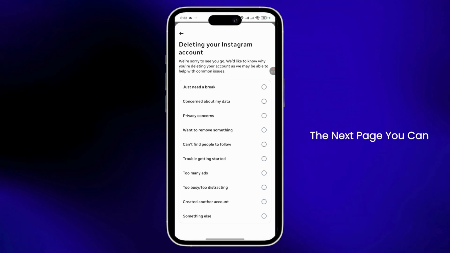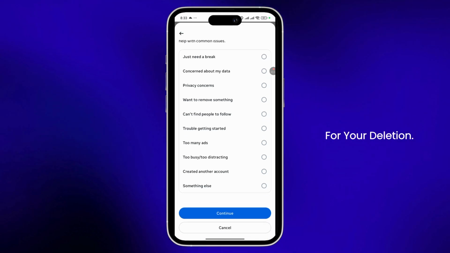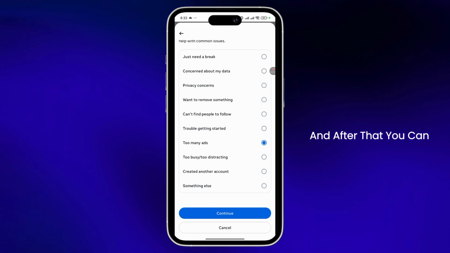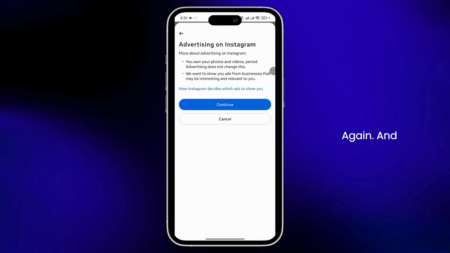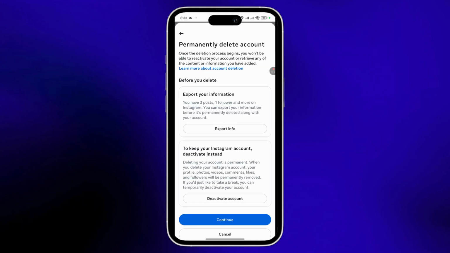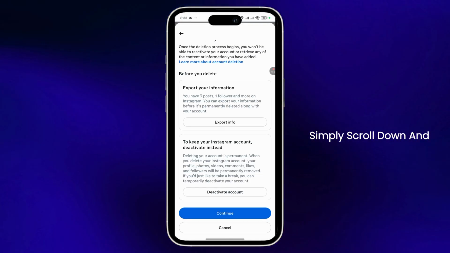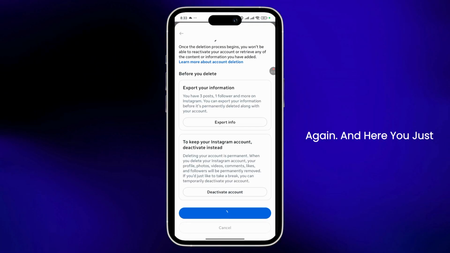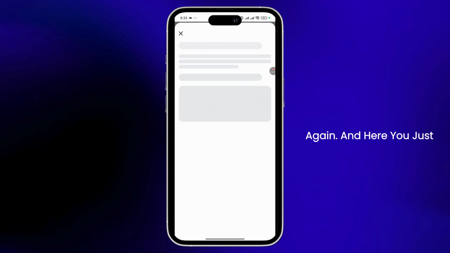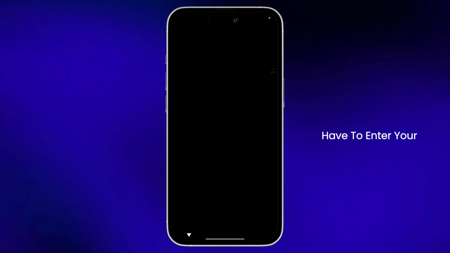And on the next page, you can give the reason for your deletion, and after that you can just tap on continue again, and here you can just tap on continue again. And with that, you can simply scroll down and there you can just tap on continue again, and here you just have to enter your password to confirm it's you.